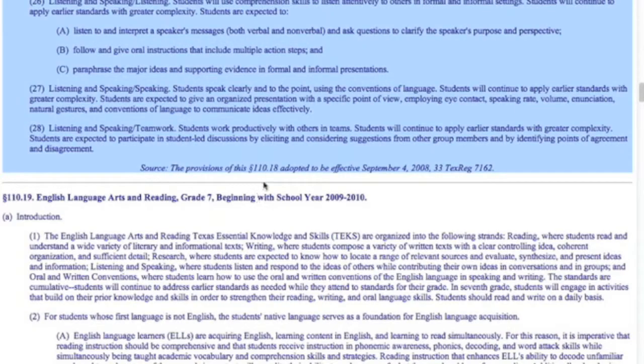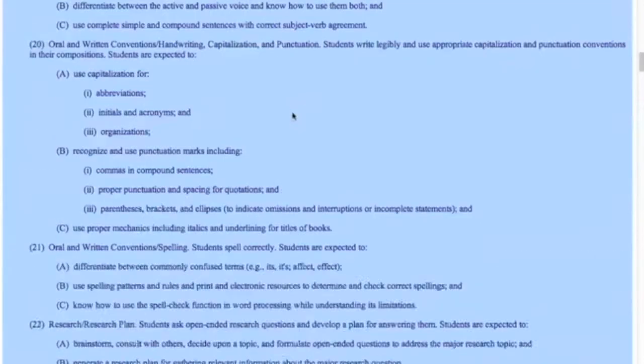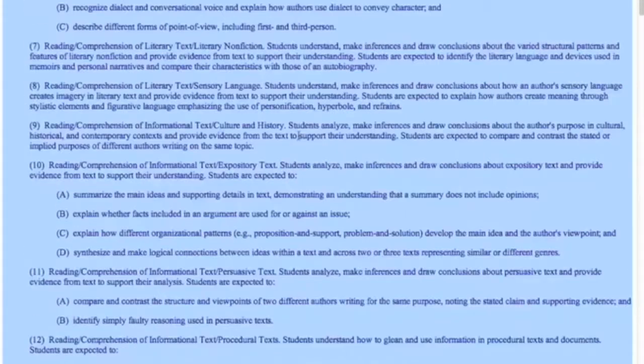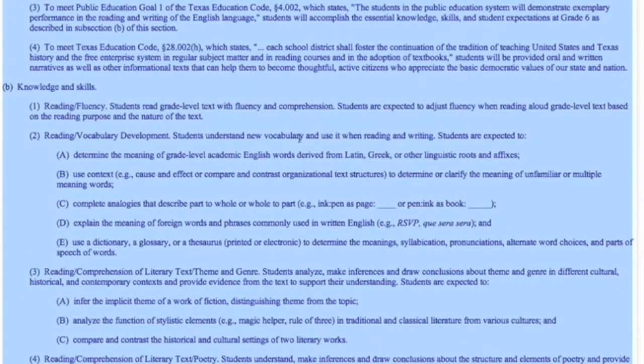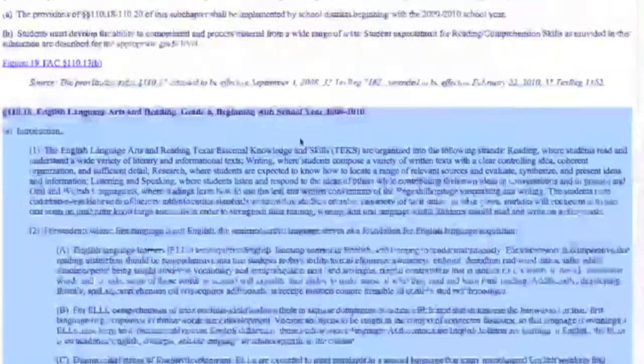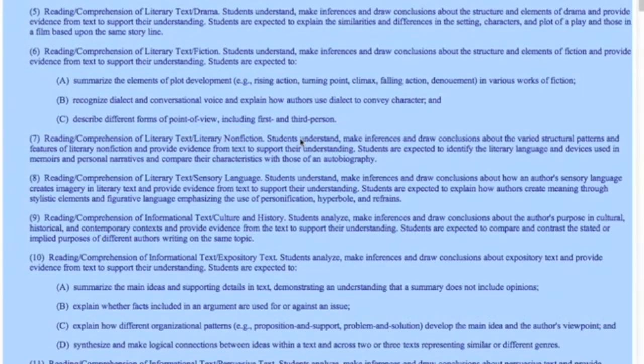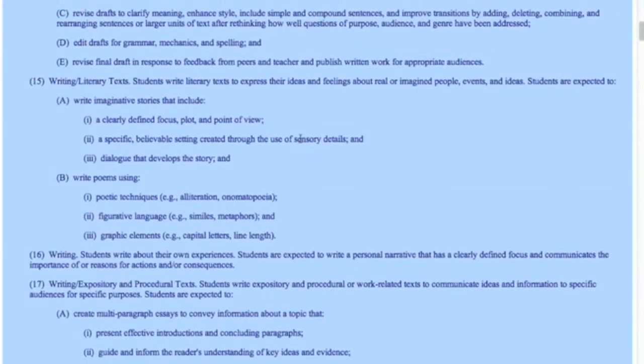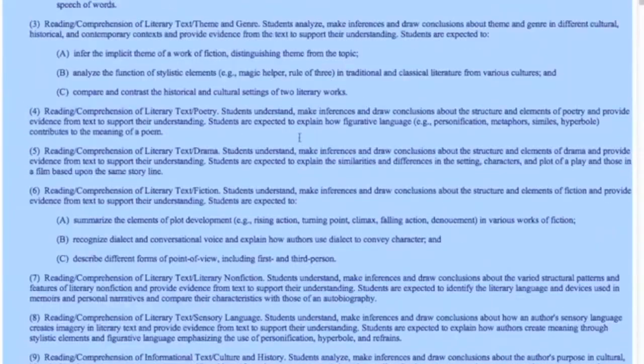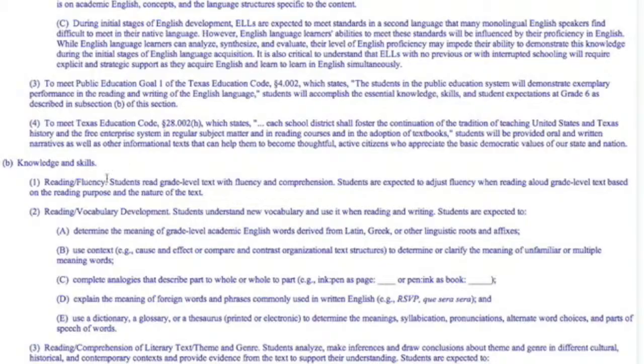So you can go over here and let's go back to the top of the 6th grade standards. Alright, that's past the introduction. I'm not going to include that. We're going to go straight to the TEKS, which I've missed. Here they are, knowledge and skills. So number 1 is just by itself. It just says 1. So I'm going to copy that section.